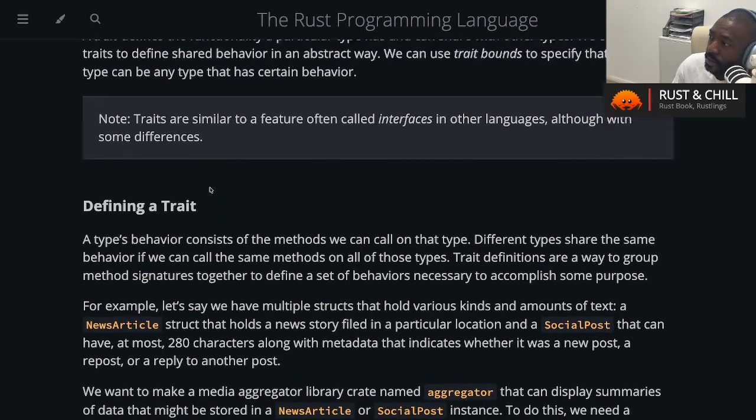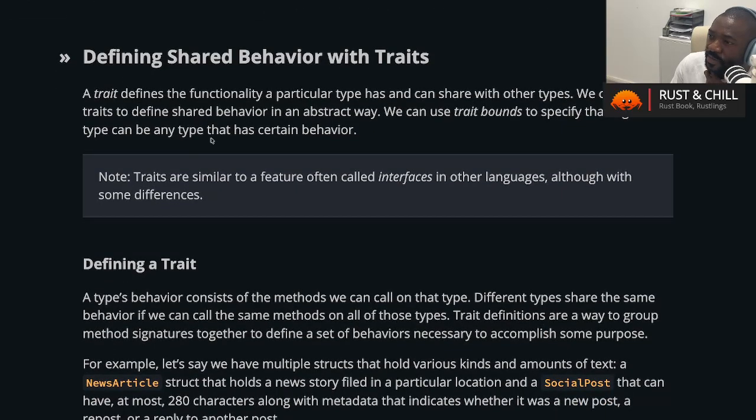A trait is functionality that a type has and that can be shared with other types. So basically, a trait implements shared behavior, to define shared behavior in an abstract way. Then we have trait bounds, which means you can constrain the behavior and say this is just going to be for specific types. In Rust they're called traits, but in other languages they're called interfaces, for example in JVM languages.